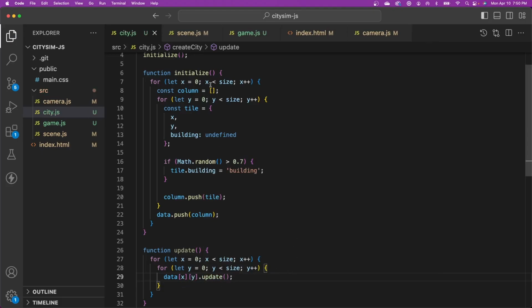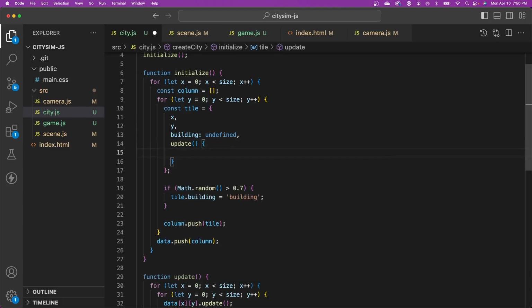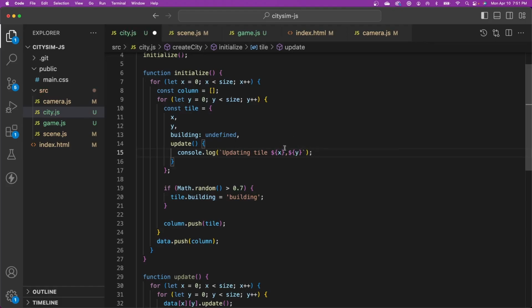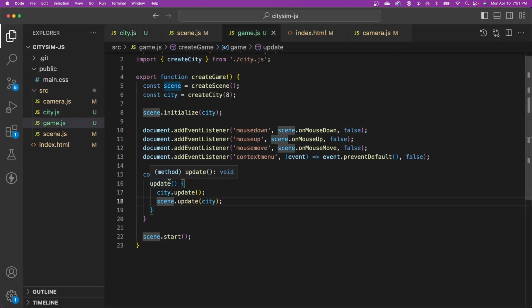Now we need to go one level deeper and add an update statement for our tiles. So we'll add an update method to our tile object. In our update method for our tile, we'll just add a log statement here, updating tile X, Y. So we should see this update for each tile. So let's export our update function from our city so we can call that from our game. And we'll just comment out the scene one right now. We haven't implemented that one yet.